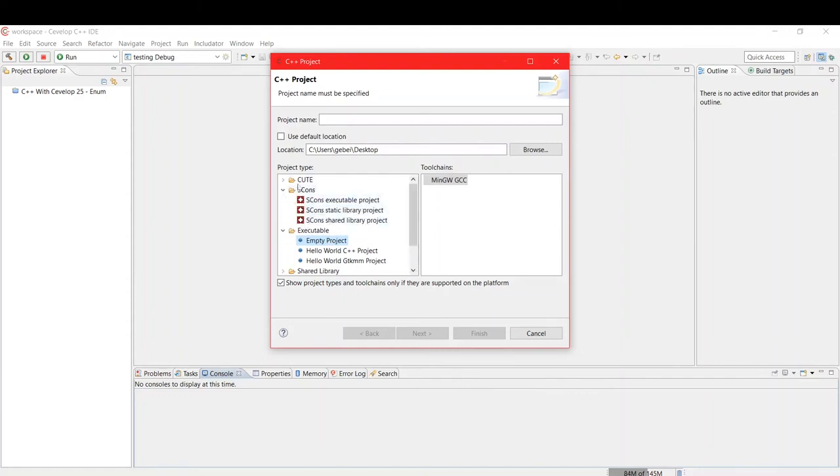I have no idea what these are. Neither do these. I have no idea what these Qt projects are.